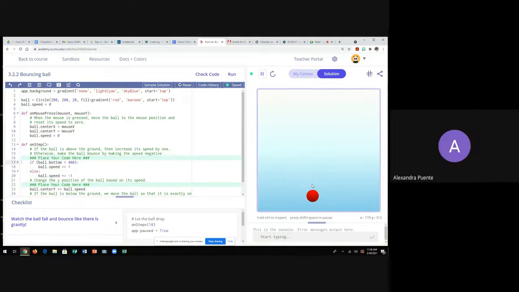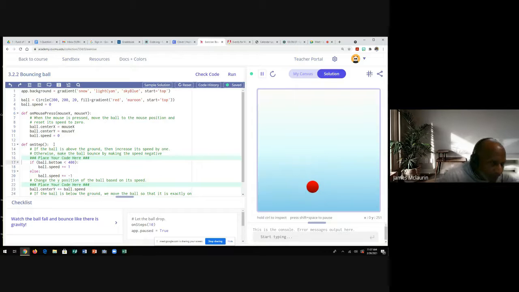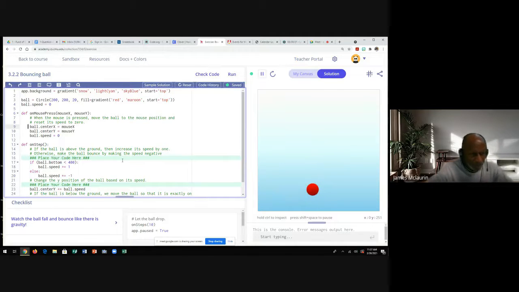All right, it says center Y should not be 266. Say that again. 266. Okay, it says center Y should not be 266. I understand. Okay, so can you see my screen? Yes. Okay. All right. So basically, what you had to do for this exercise was when the mouse is pressed, to move the ball to the mouse position and reset its speed to 0.